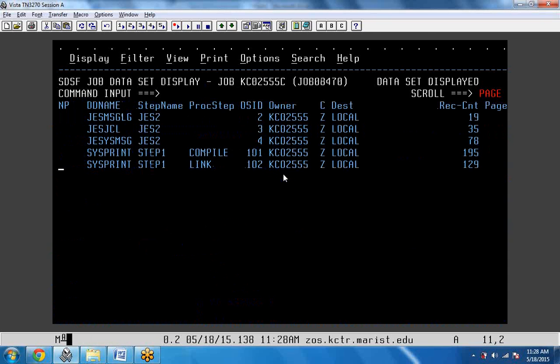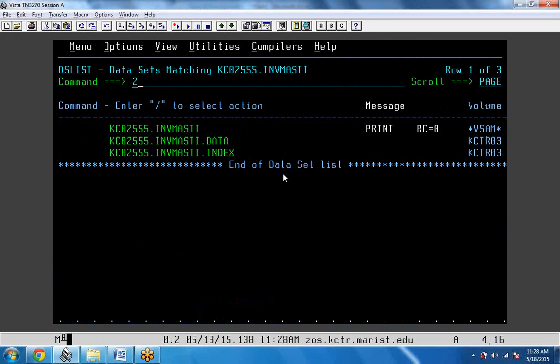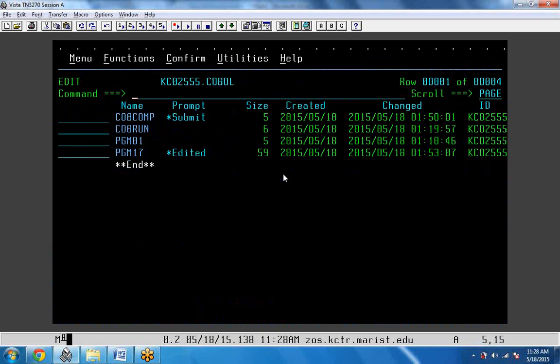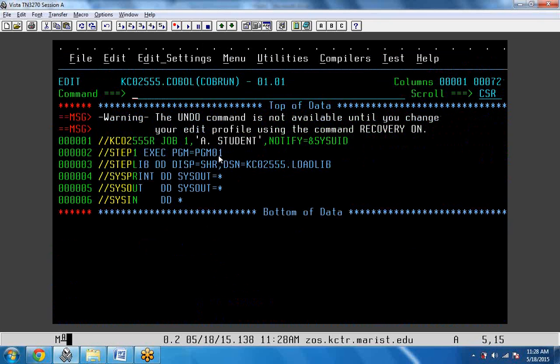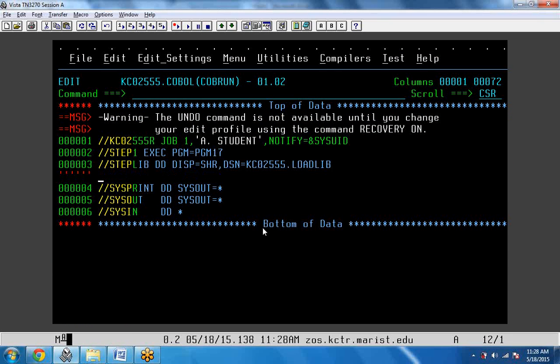Okay, so now try to execute this program. Run, go here, put PGM17 and give the file name also here. And the file name is invmasti, disp equal to share, comma, dsn is equal to kc02 555 dot invmasti. Submit.